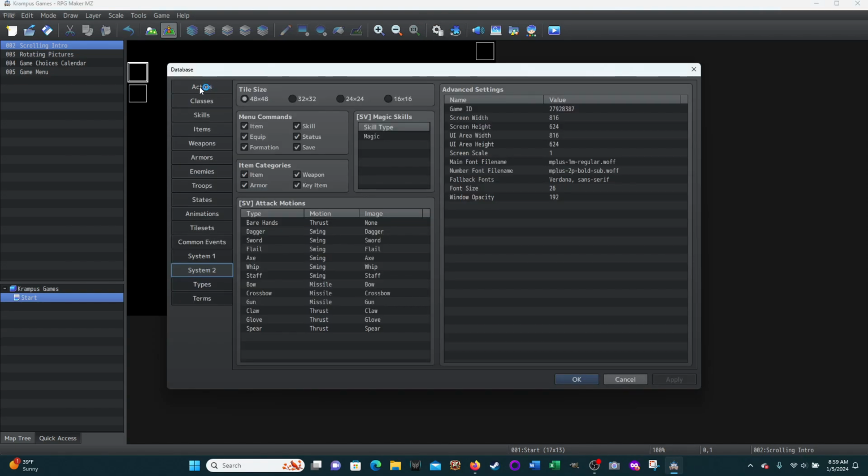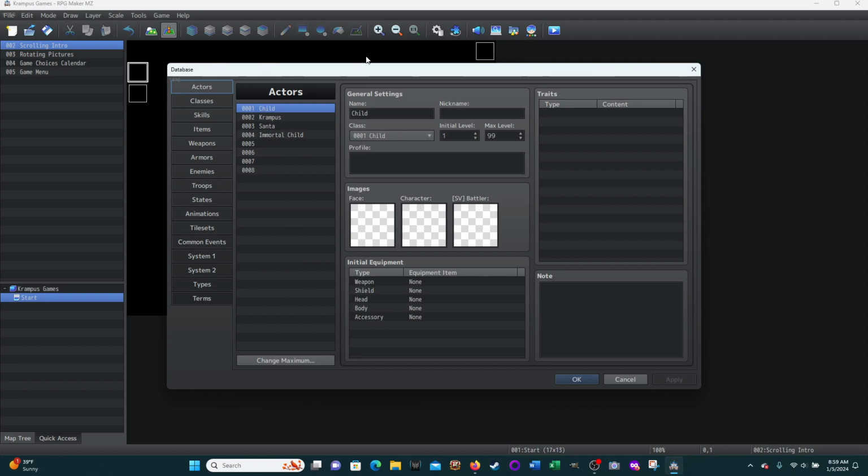First of all, let me just start with actors. One of the things I did was I made 4 actors for this game: Child, Krampus, Santa, and Immortal Child. Why? Well, I'll show it in another video. I'm going to use these actors in show choice commands. I'm going to pull the actor names for show choices, basically by party members. Whoever's in your party will show up as a show choice, and by removing certain people from the party, they won't be available for show choices. So that's why I set them up this way.